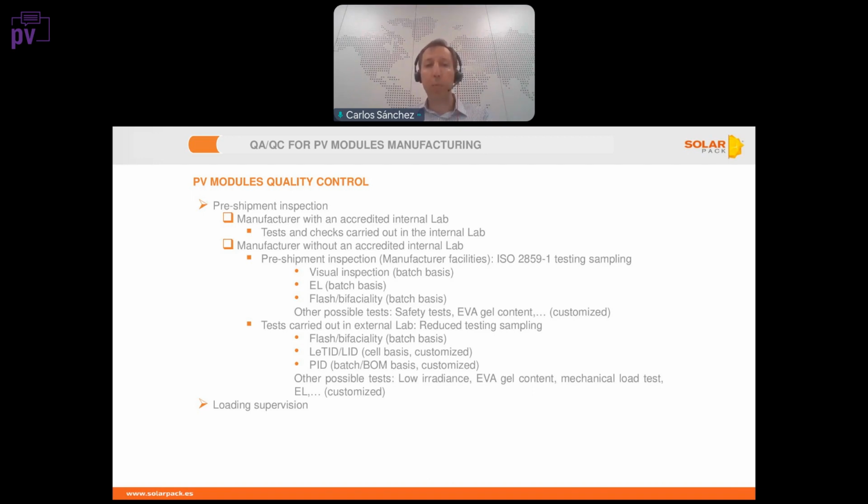And other tests that could be carried out in this stage could be with liquid, vagal content, or other tests like this. And in this particular case, this test should be customized, not according to the ISO 2859. And then the second stage is that we are going to require, in any case, some tests in an external lab.